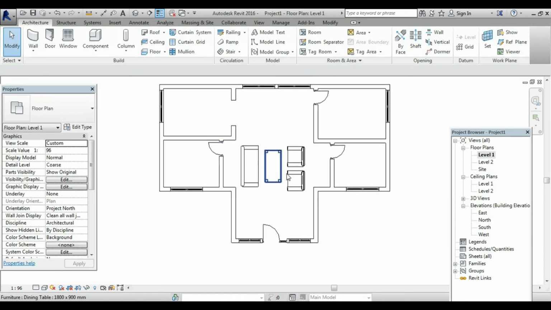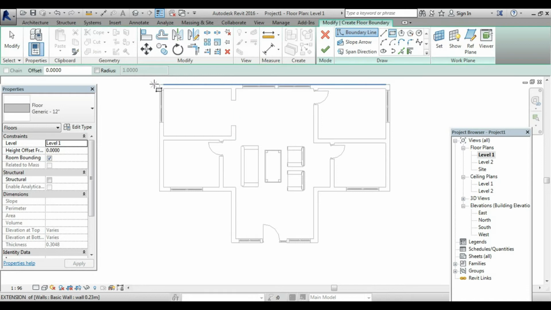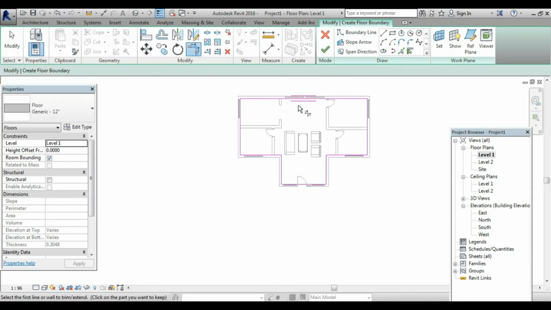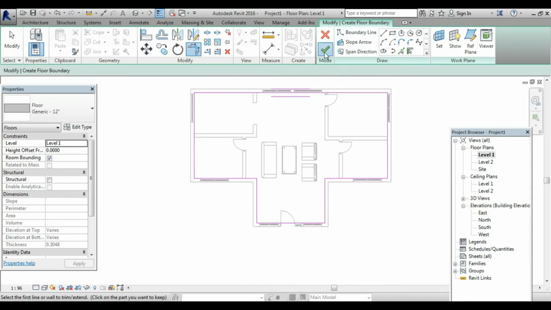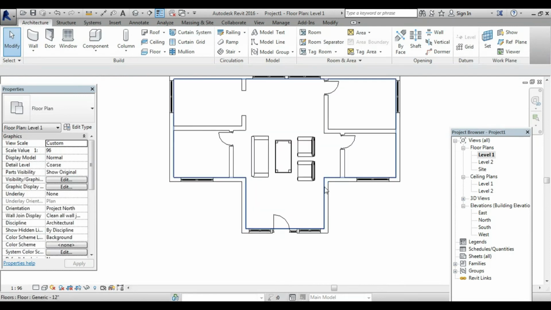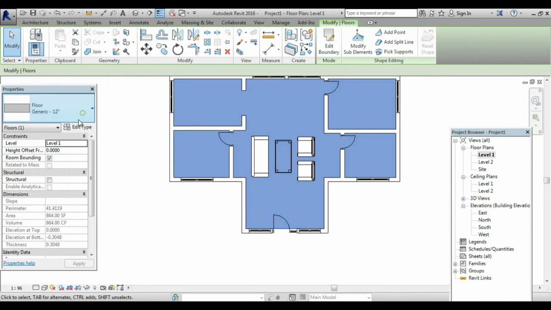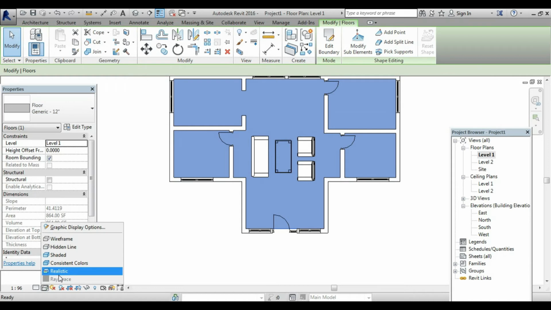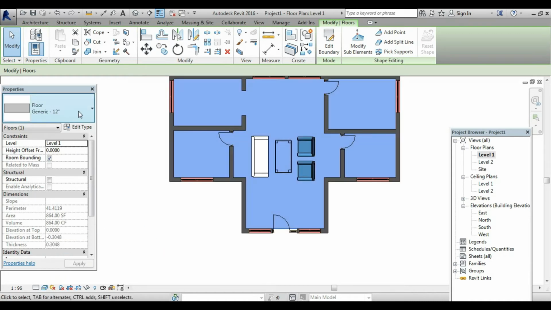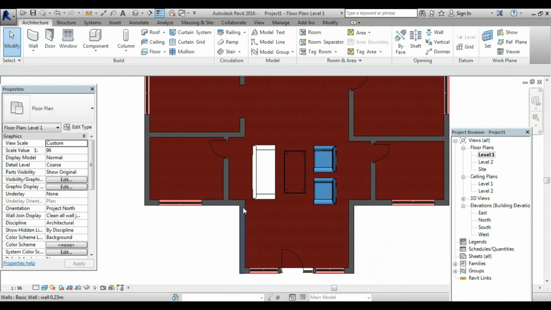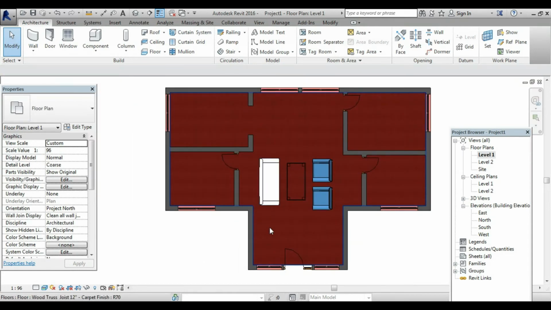Next process, we will be giving the floor to the structure. So we will be using the floor command. So use the floor. This way I have created the floor design and we have provided the floor. We take the realistic type so we can see the color, and this way we can provide the floor to the structure.